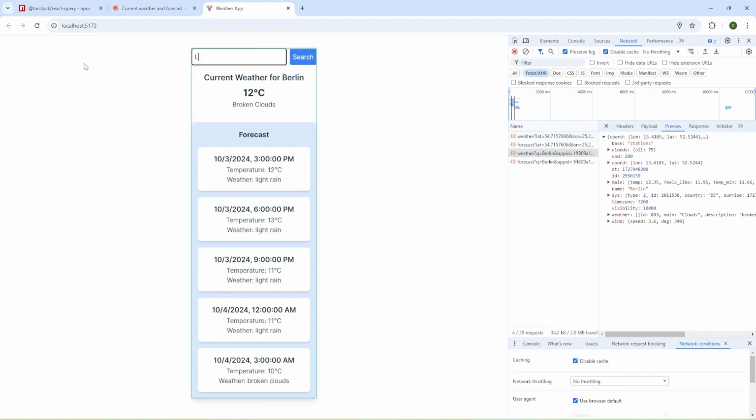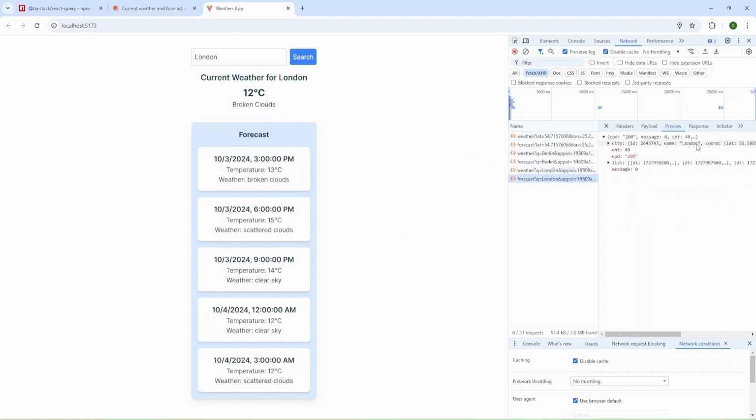And I'm going to change city and check weather for London. And we got two more requests, but now I'm going to return to Berlin. And as you can see, requests weren't sent. That's because I'm using a React Query and caching and using stale data from my previous request.